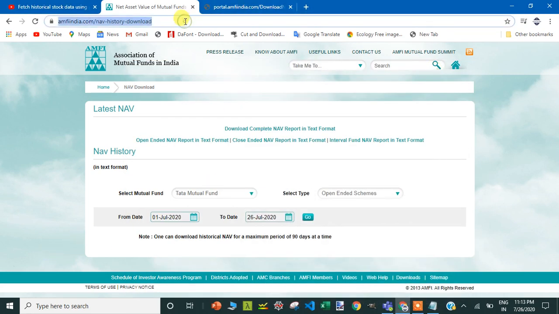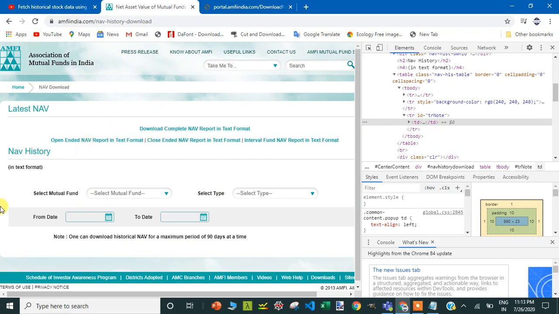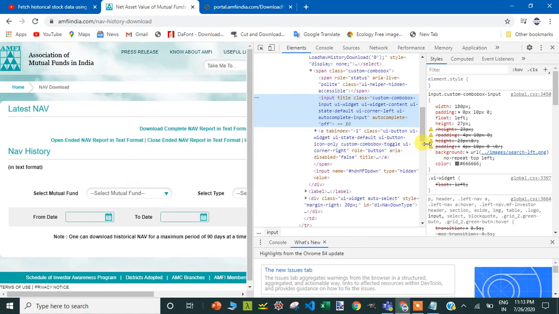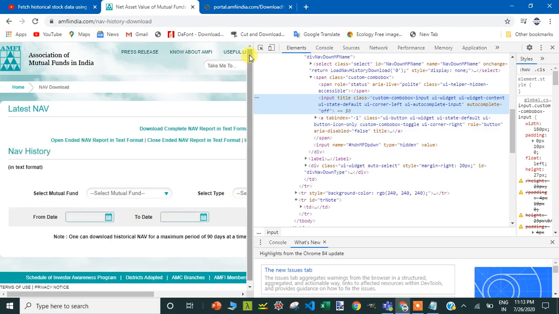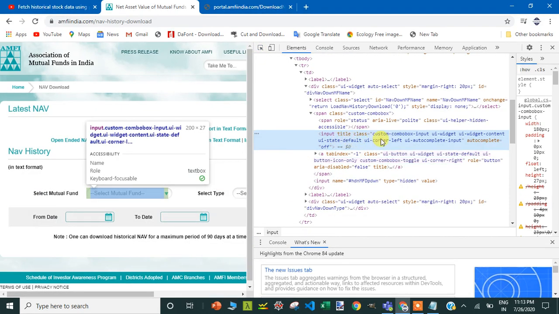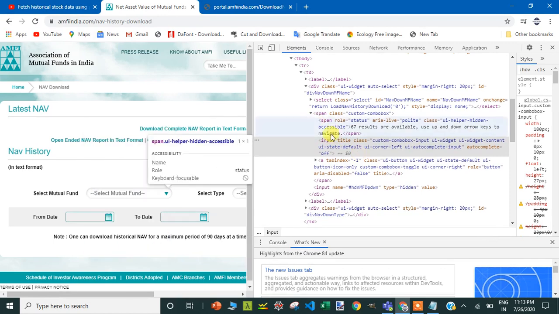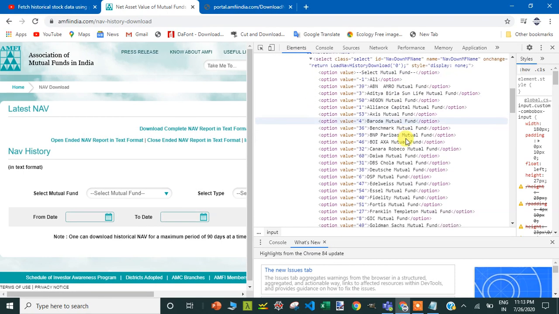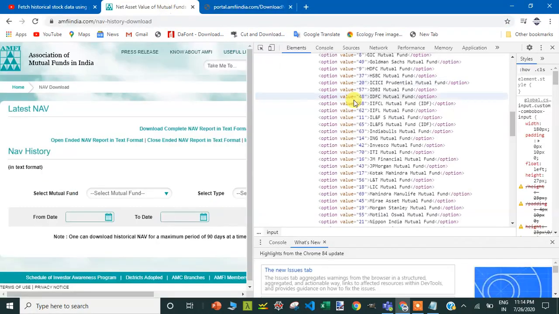Again, let me clear all the input, and I will open the inspection window, inspect. Let me move the window to the right. So if I inspect this one, select mutual fund, you can see the input title class custom combo box. This is the combo box which shows all these mutual funds. If you click here under this div, the mutual fund name, you can see all these mutual fund names are here, and the code which I was showing you, the code number 25 for the mutual fund, it is picking from here.